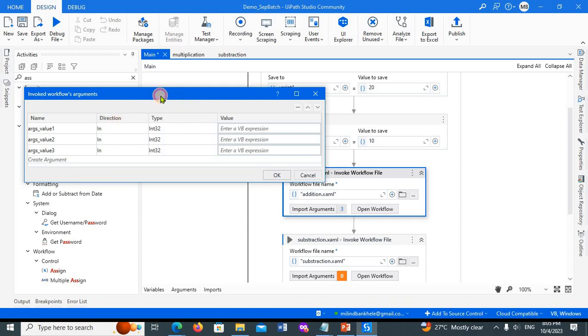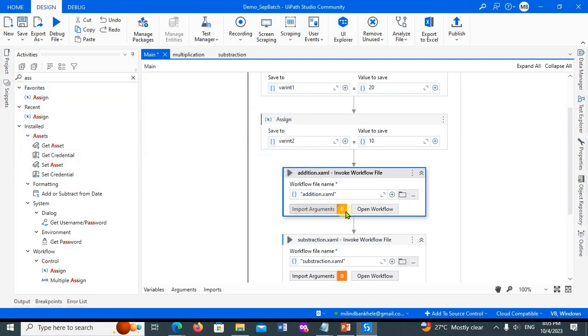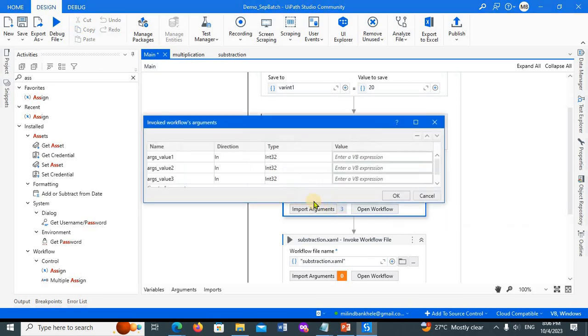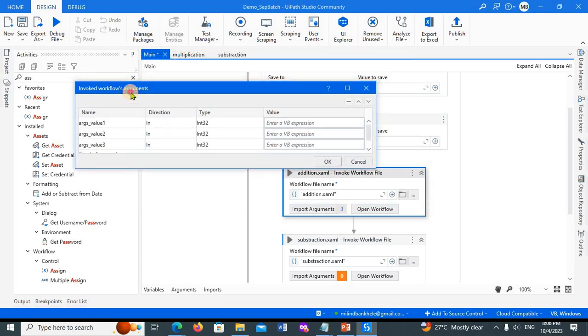Now, if you see, this is 0. When I import that, or just drag this XAML file here, and click on import arguments, you will see it mentions the number as 3. That means now we have 3 arguments with me.